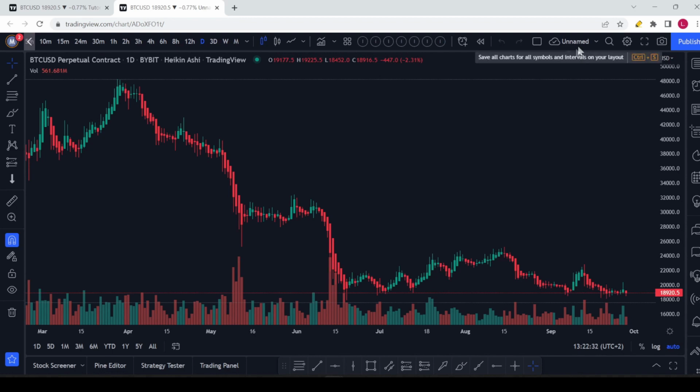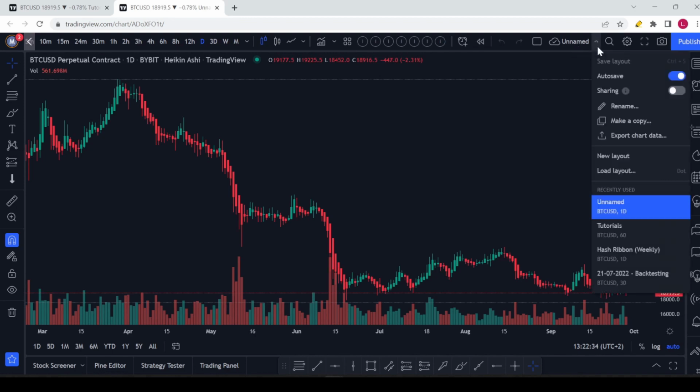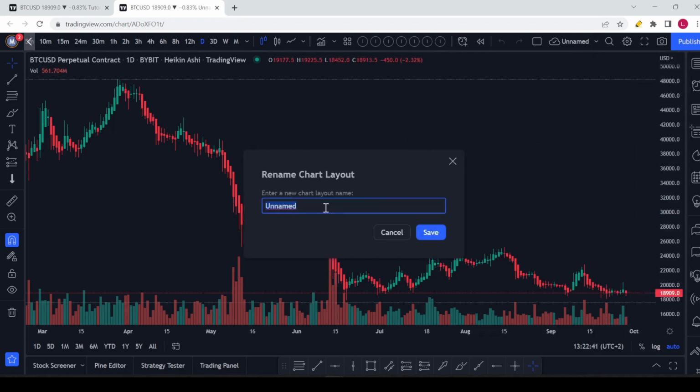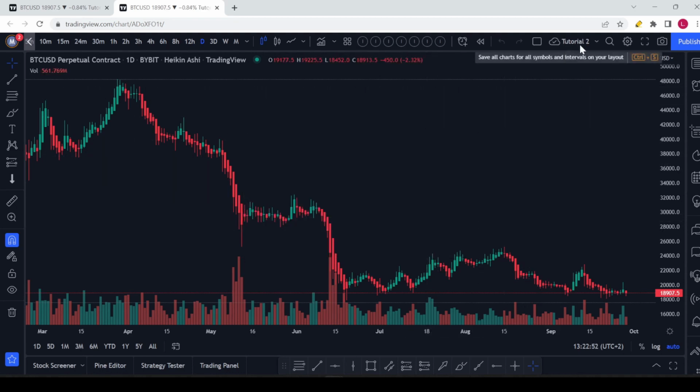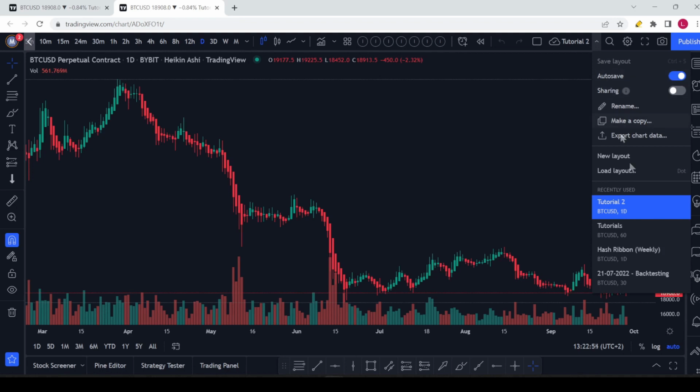By default it's named unnamed, but if you want to change that, you can click on the arrow down. Over here you can see the rename option, click on it, and over here you can set up a name. For example, I'll call this one tutorial 2, click on save, and now you can see that the name has been changed. And it's also added to the options over here, the recently used ones. And if you have a lot of templates added, then only a couple will be shown at recently used.